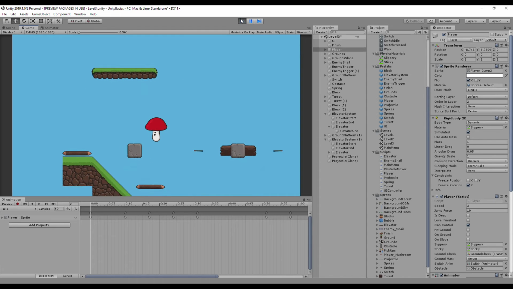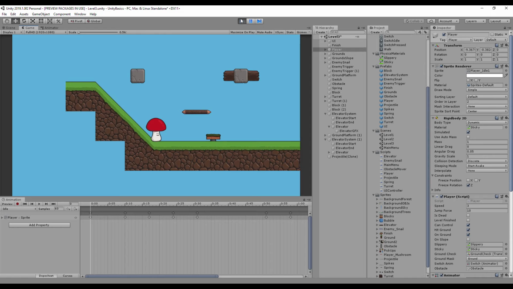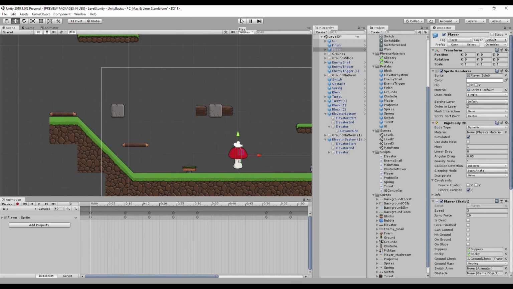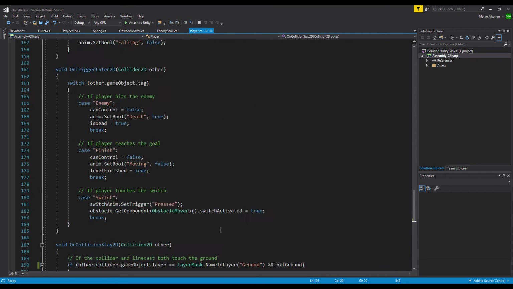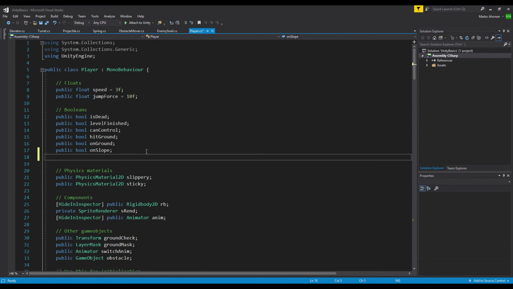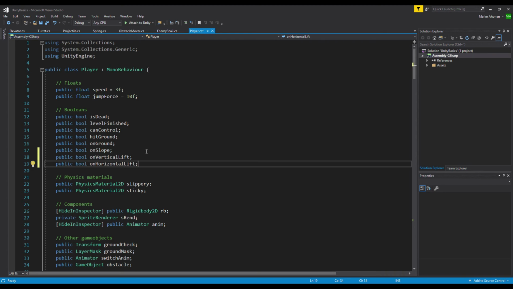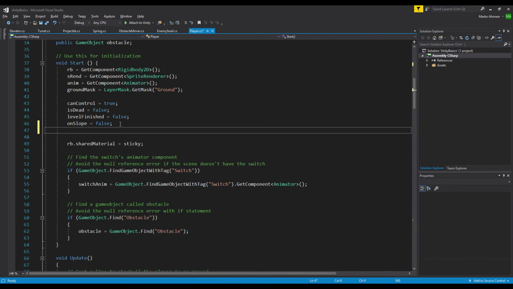Also, jumping is problematic when going up and the player doesn't stay on the horizontal elevator. Let's get back to the player script and fix these issues. First, we will create two new variables. Write public bool onVerticalLift and under it public bool onHorizontalLift. After that, set them to false in the Start function.